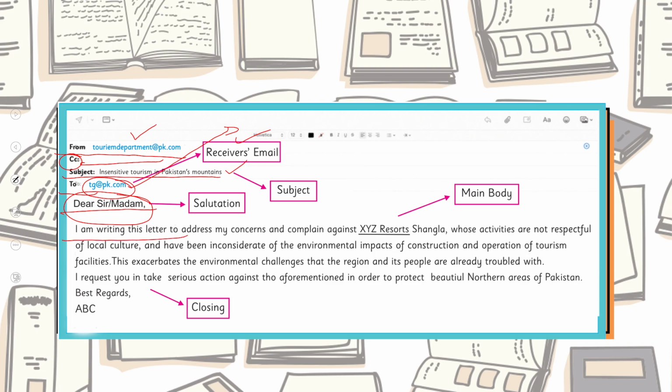I am writing this letter or this email, since this is also like a letter, this is an electronic mail. I am writing this letter or mail to address my concerns and complain against XYZ resorts. We have not mentioned any name, but you can mention the name, whose activities are not respectful of local cultures and have been inconsiderate of the environmental impacts of construction and operation of tourism facilities.